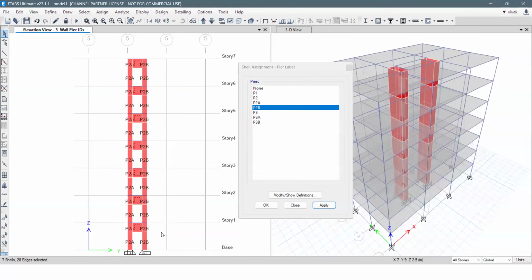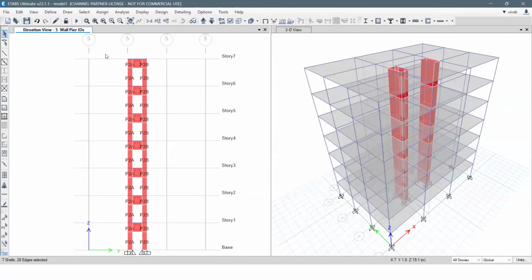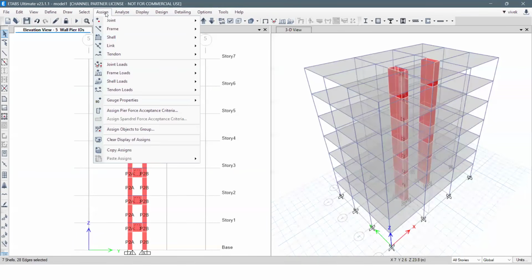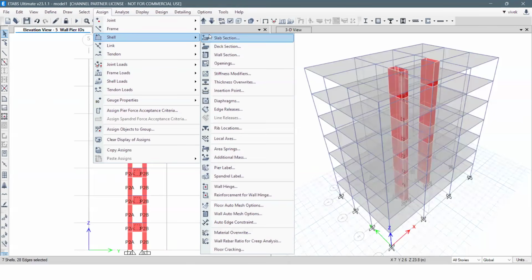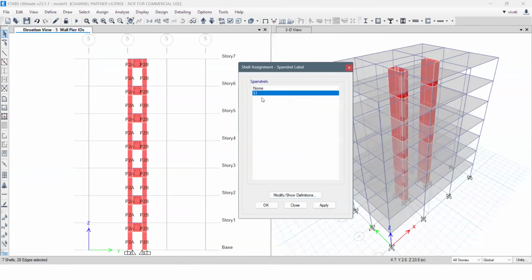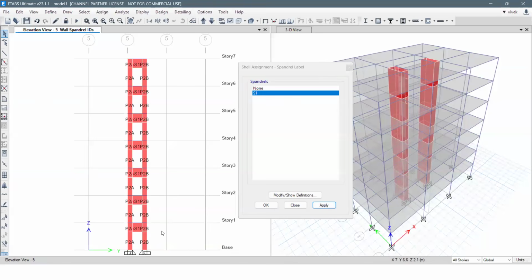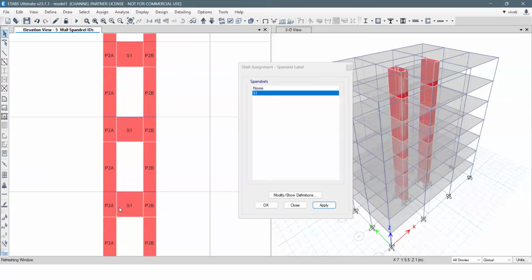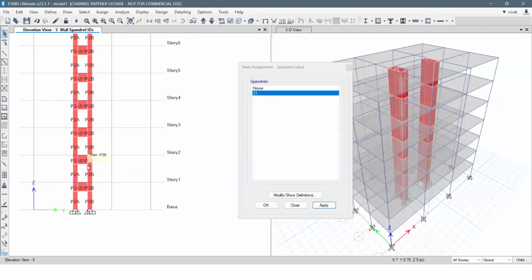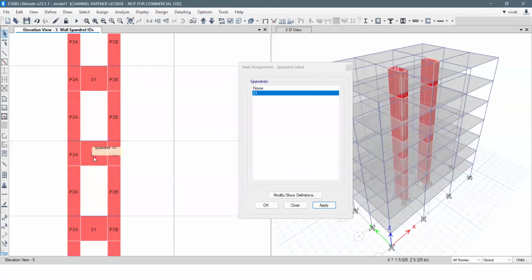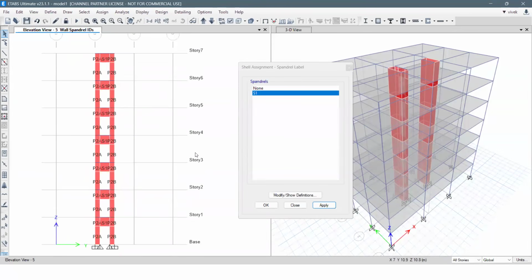Now let's select the spandrel and we'll go with the spandrel labeling again, and for the shells, we have spandrel labels separately. S1, here also again the same logic. So the S1 is associated with story 1 and S2 associated with story 2. It's a different spandrel label, but for convenience, you can do this. It's totally fine.